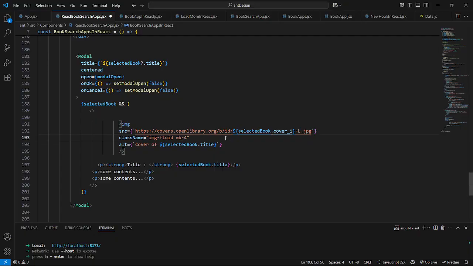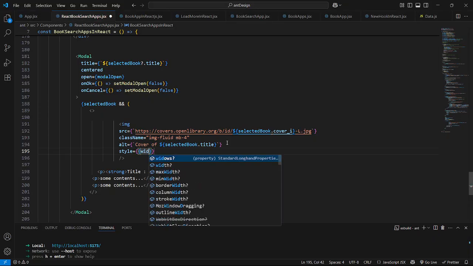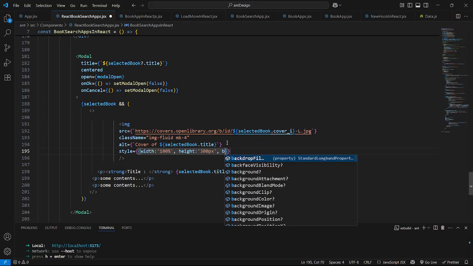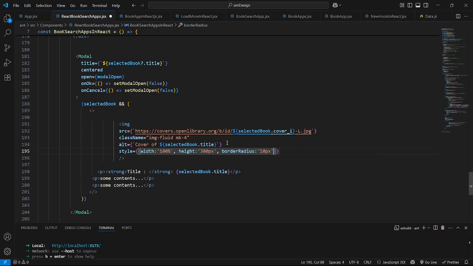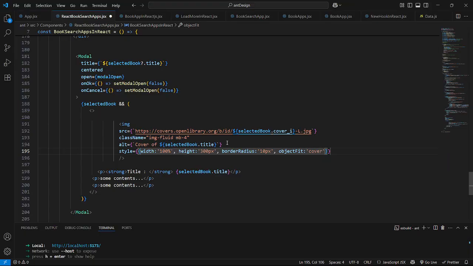Okay, and I'll just create here the style attribute also. I'll just give you the width of 100%, give comma, I'll just say here height of 300 px. Okay, and give comma, I'll just say here border radius, I'll also give here the 10 px. And now I'll just say here object fit, also I'll say here cover. Okay, this is it. So as of now, just save the file, have a look in the browser first, and see book details.